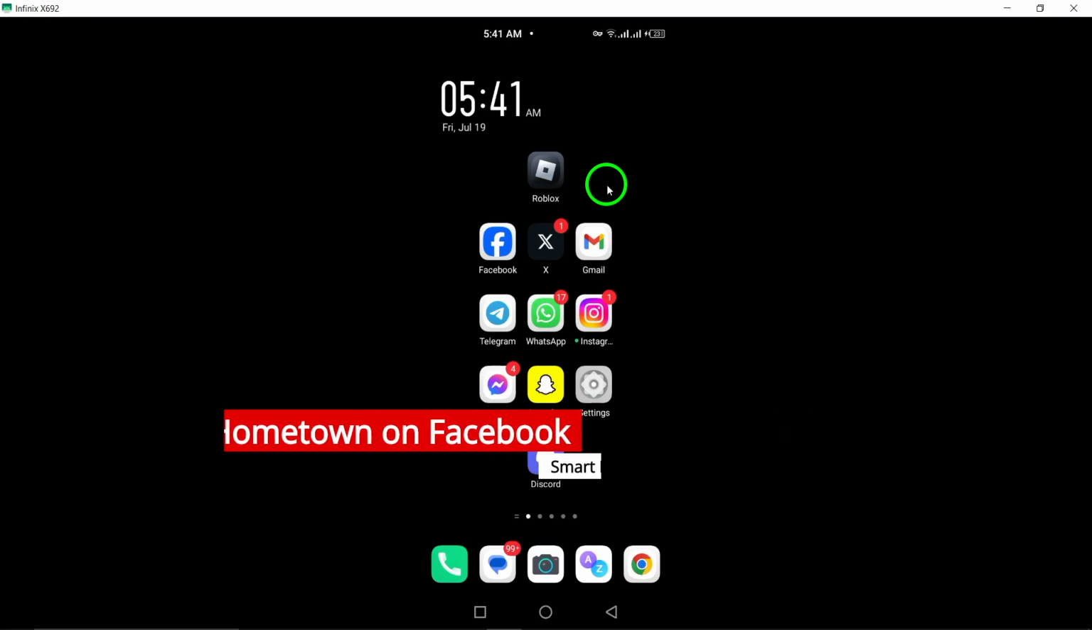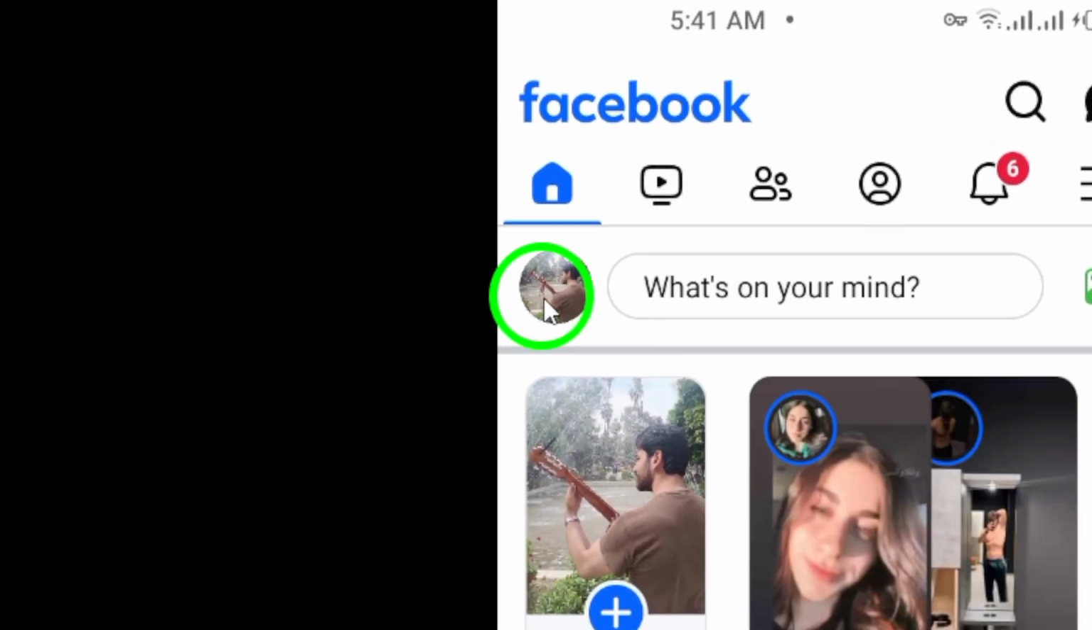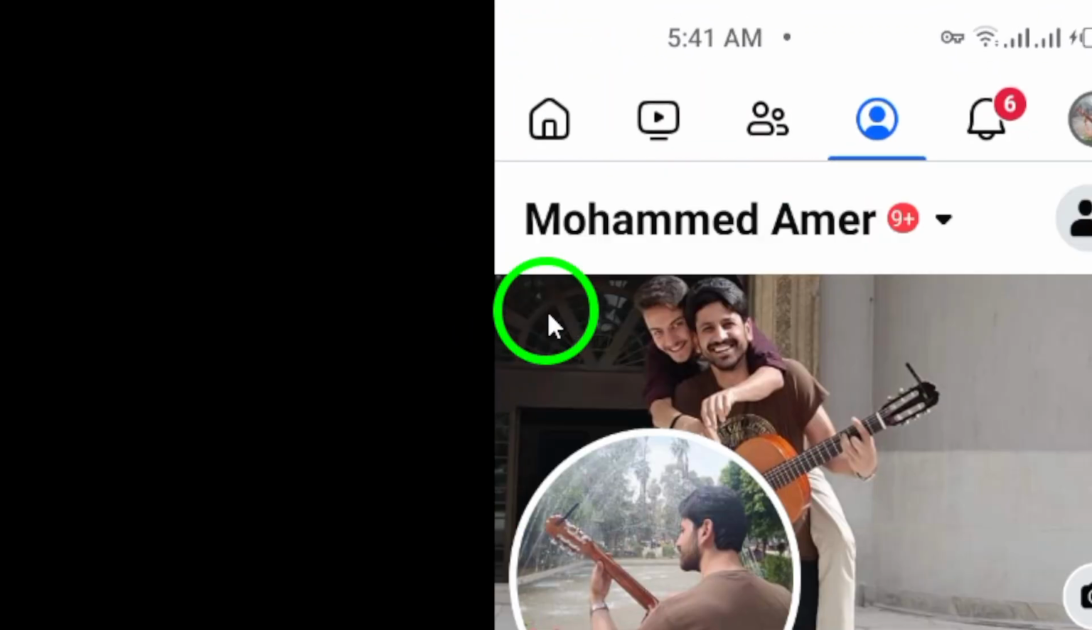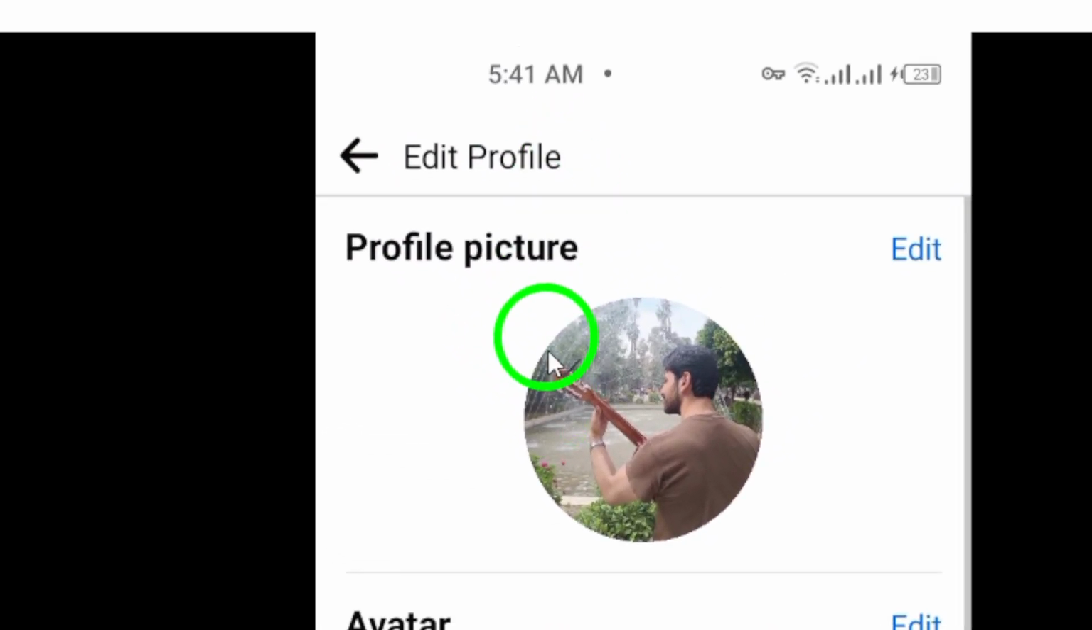First, open the Facebook app on your mobile device. Then, tap on your profile photo located at the top left corner of the screen. Next, click on the pencil icon in the upper right area of your profile. This will allow you to make changes to your profile details.